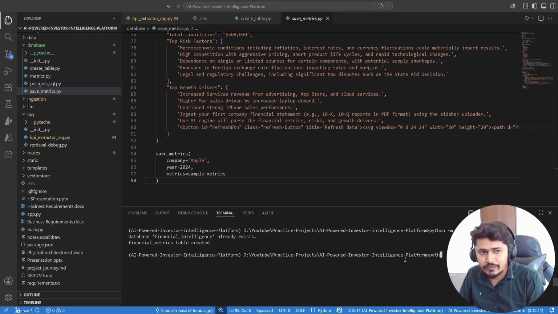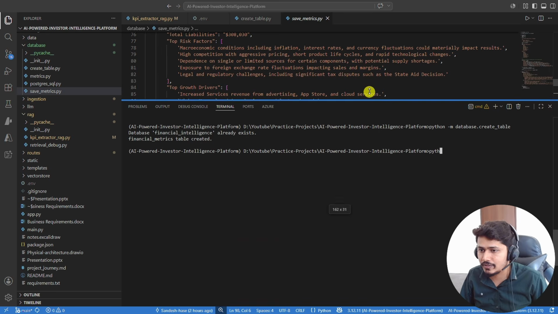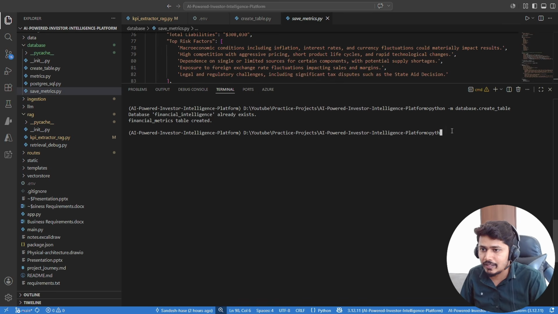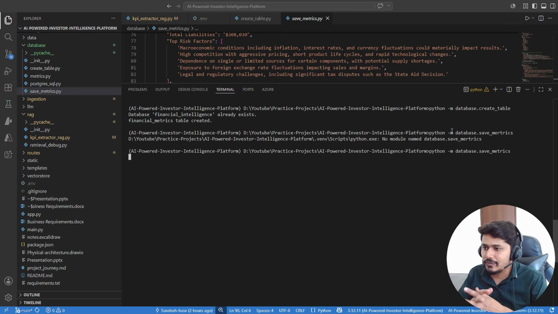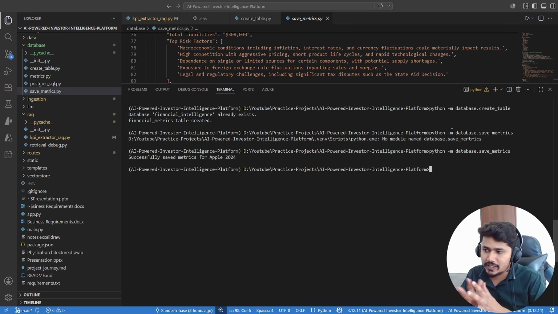Again, to run this, we can use, okay, my face is hiding this particular part, so sorry for that. Python -m, and then it's under database dot save metrics. Let's hit enter. Oh, no module named save metrics. What's the problem? Oh, spelling mistake, sorry. Now this should ingest the data into the vector store, into the SQL server. Okay, successfully saved the matrix.